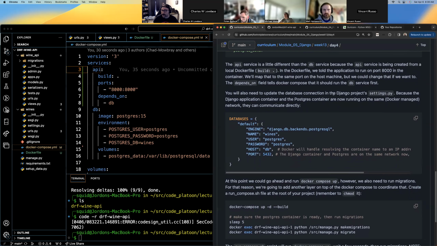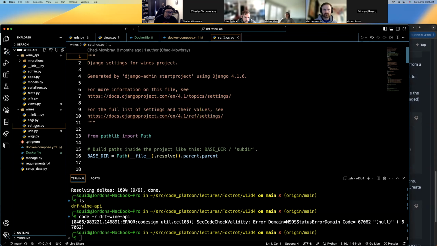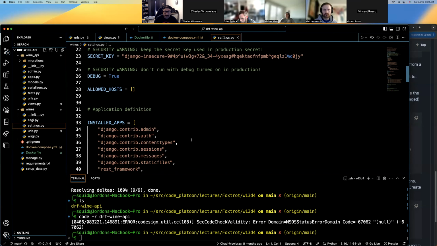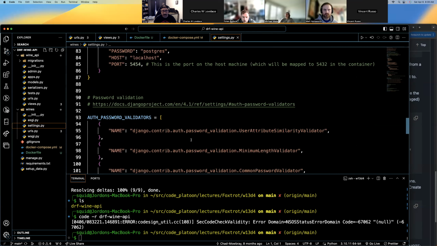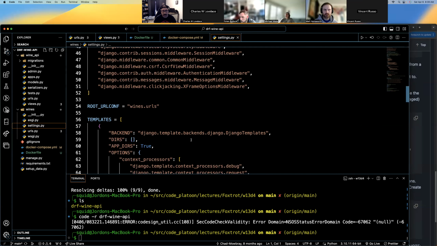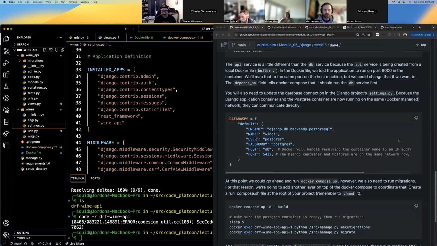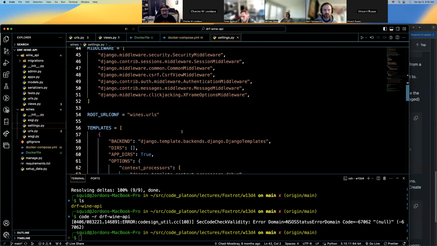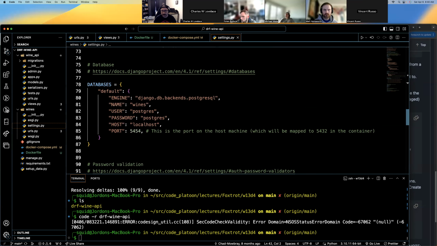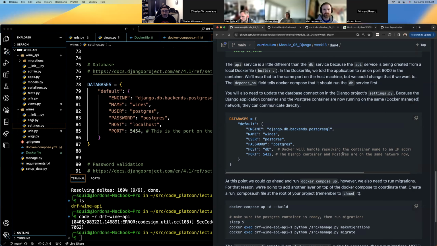You also need to update the database connections in Django's project settings.py. Super useful file here. So within the project, we've got settings.py. We just scroll on down, or search. Oh my goodness. If I were the creator of Django, I'd alphabetize my settings.py.